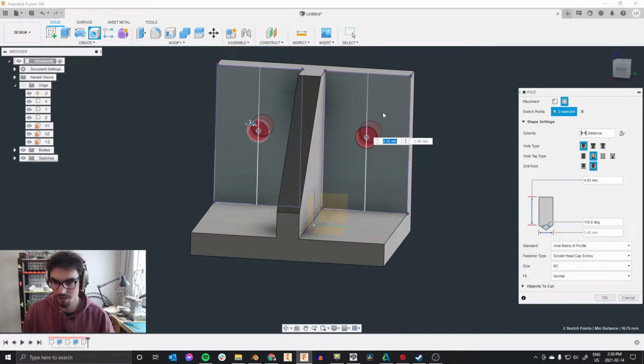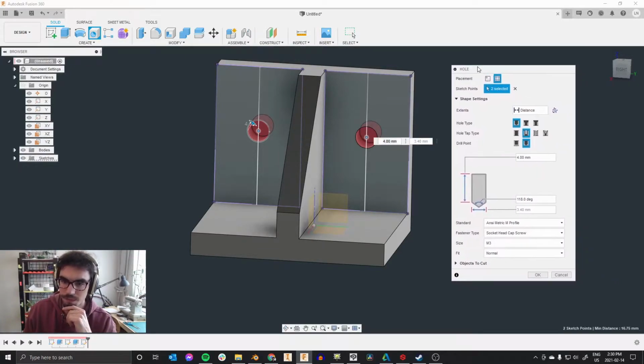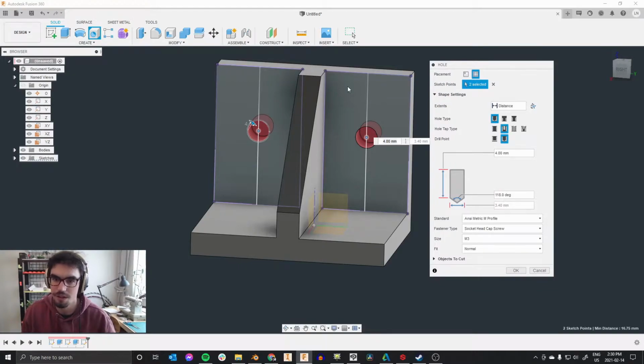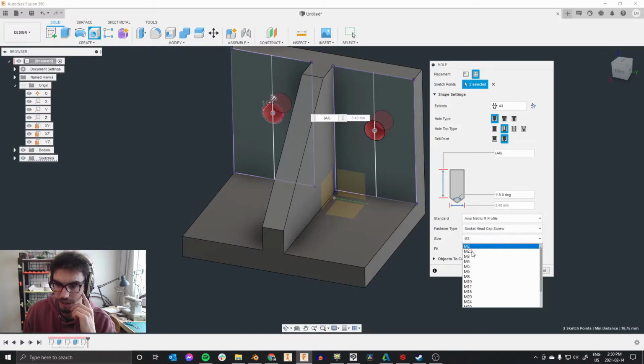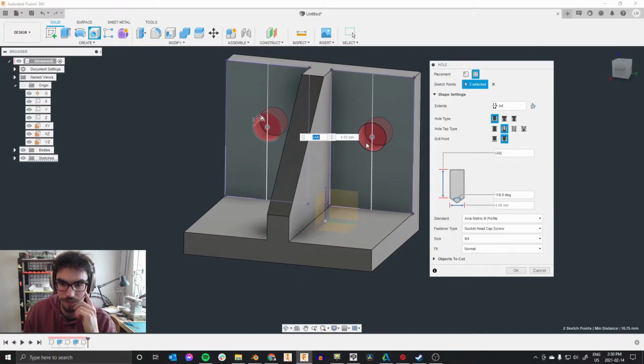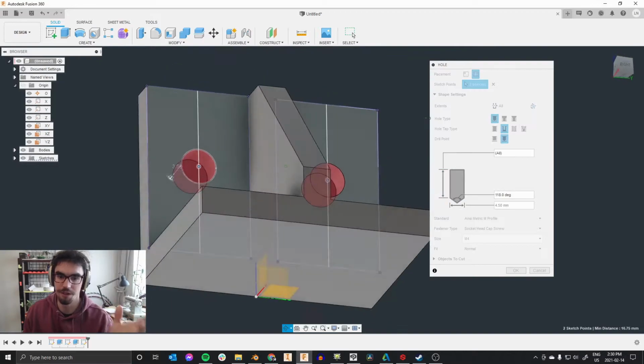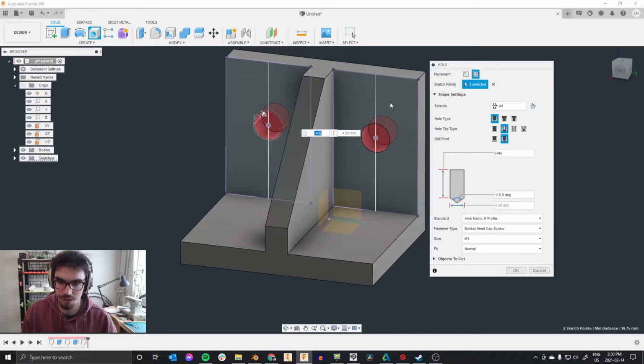Selecting both points and then have a look at your hole menu. You want the hole distance to be through all of the material. And then a simple hole, but clearance. And what clearance does is it lets you pick the type of bolt. So if you're going to do a metric socket head M4 and a clearance hole, then Fusion will do everything for you and you can just use that bolt.